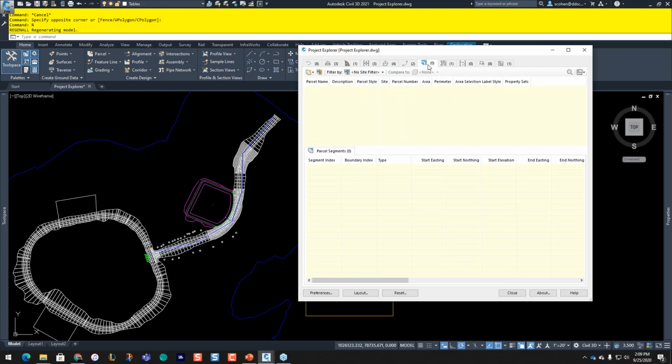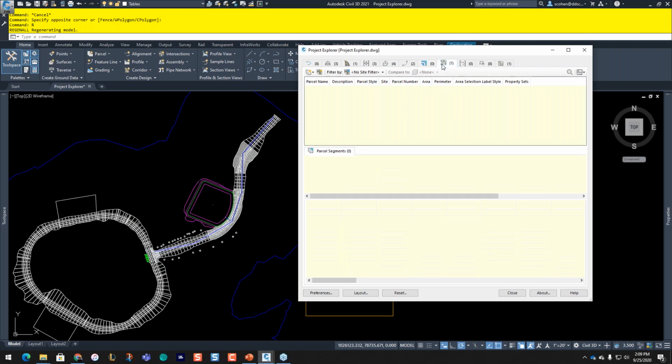And then actually, I take that back. It does have sites and parcels. You can tell how much I've used it. It does have parcels, I take that back. I don't have any parcels in the drawing here.